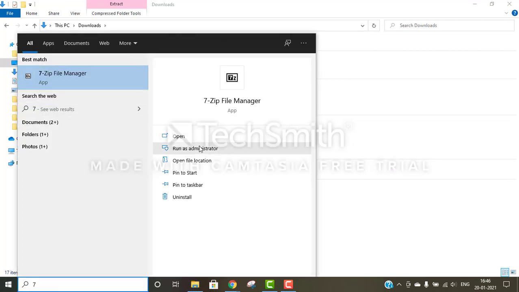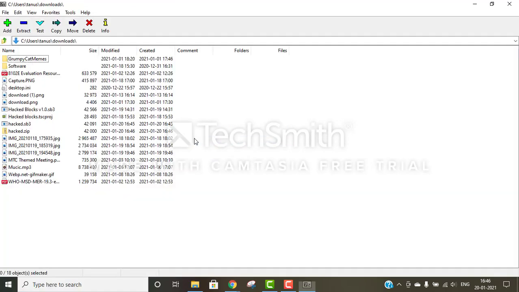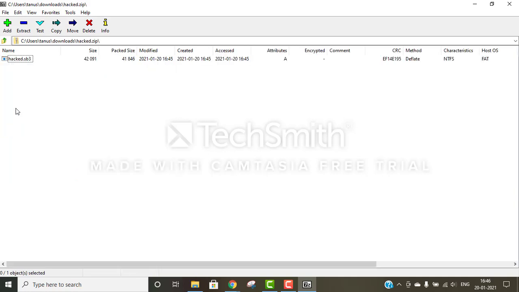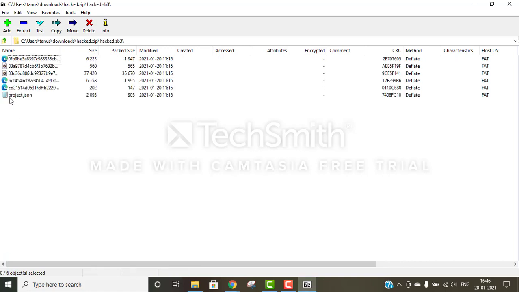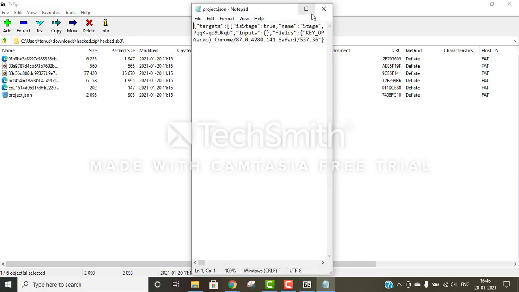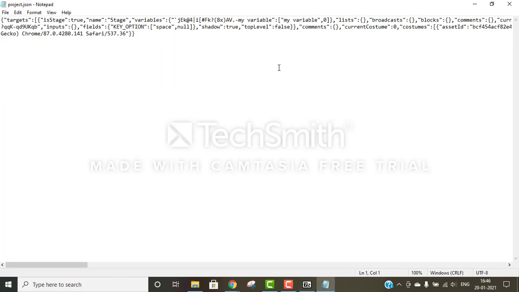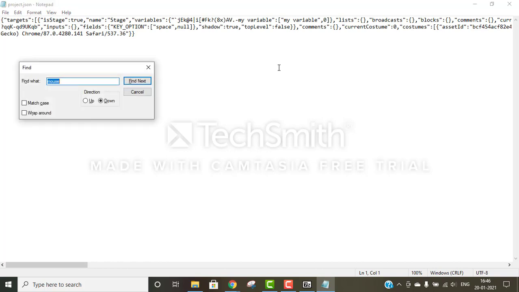Now, you have to open 7-Zip File Manager. Note, you have to have 7-Zip to make hack blocks. Now, click on the zip file and click on this, and click on the project.json. Okay. Now, click Control and F.